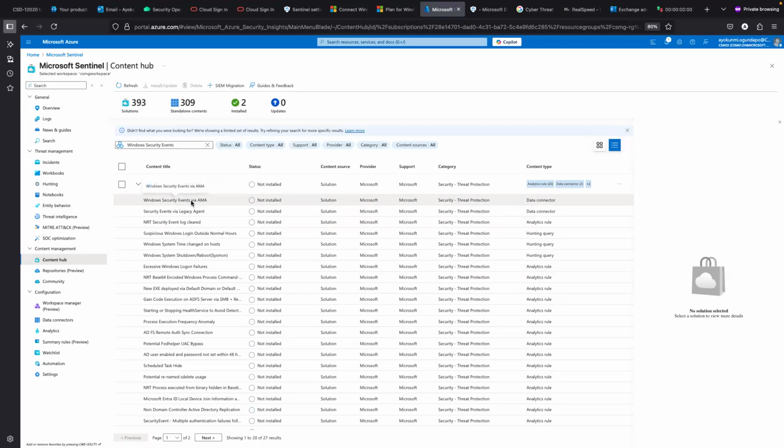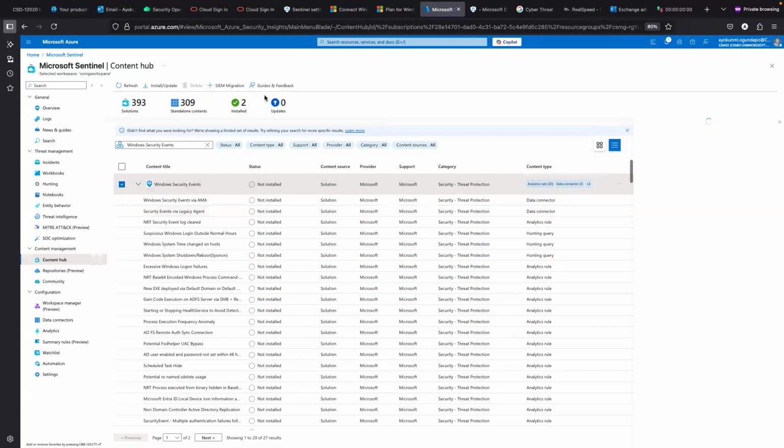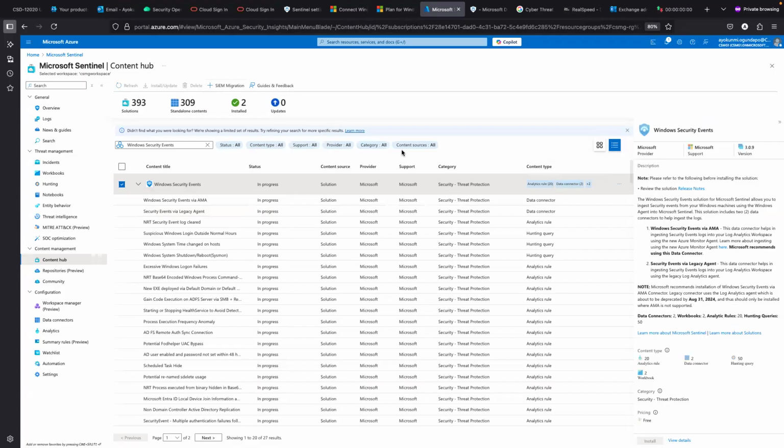You see the Windows Security Events via AMA. You see the other option to use Security Events via legacy agent. And then you have some other hunting queries that are made available to you just by installing this. So for the purpose of the demo, I'm just going to go ahead and click on install for this.